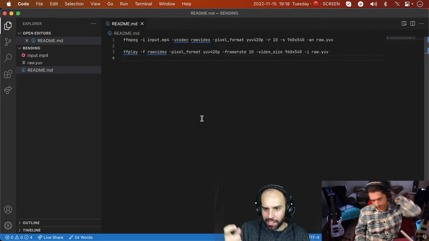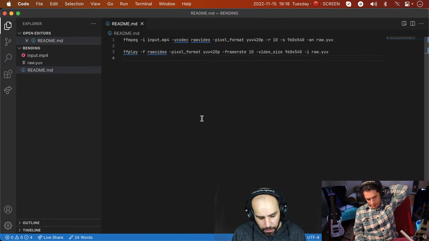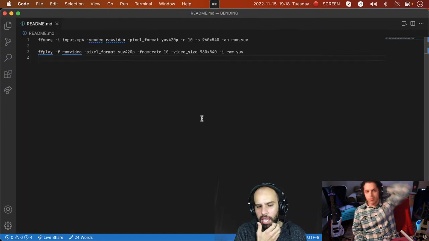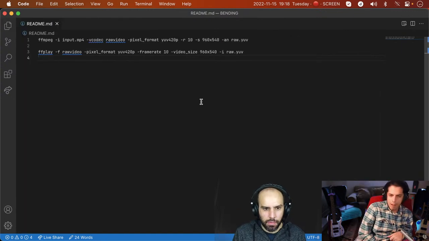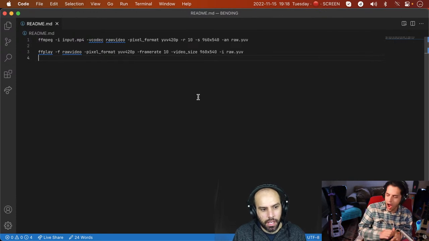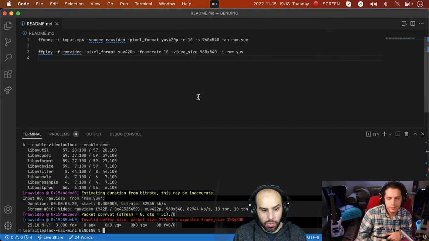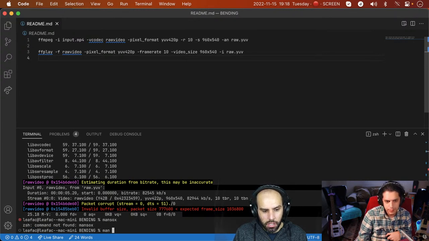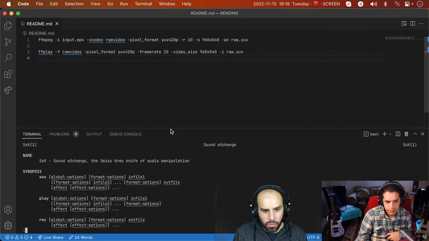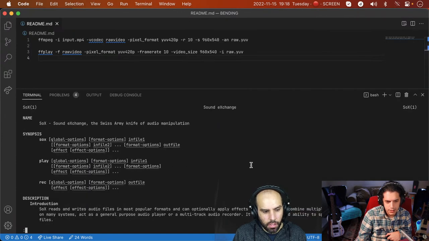We definitely don't want Reaper to recognize this as video, though we could do data banding in the video processor in Reaper as well. But I guess next is to look into SoX. So let's look at the manual for SoX real quick. Man sox.